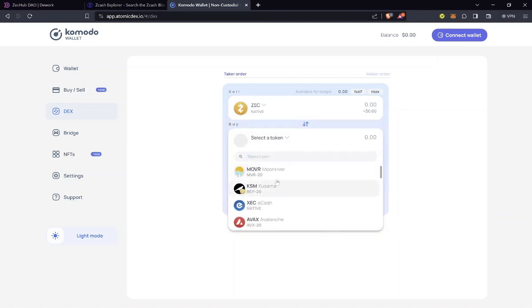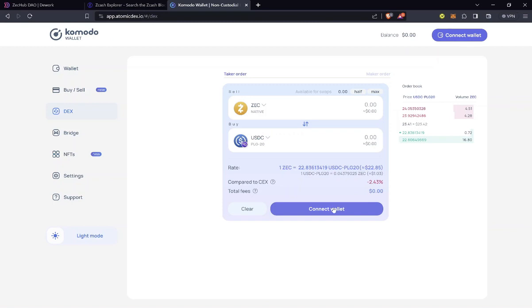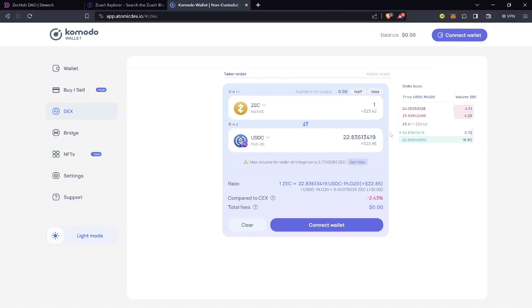And just to note, on this platform a wide variety of different token types, so PLG20, BEP20, ERC20, and even Avalanche chains are supported. But for today, we're going to select USDC on Matic. So we're presented with the order book here, and it's showing us if I was looking to sell 1 ZEC compared to a centralized exchange, it would be about 2.4% more expensive.